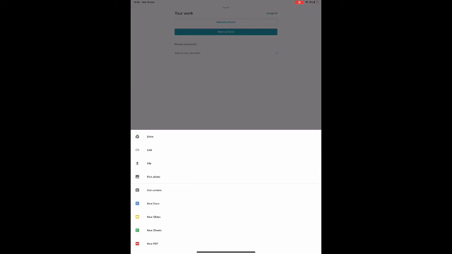The attachment gives you various options. You can see you can upload a file, you can use Google Drive, you can create a new document, and so on. The one I'm going to click on is use camera.